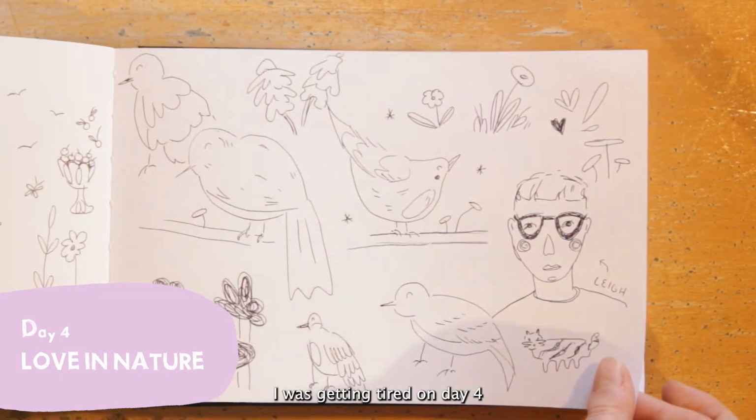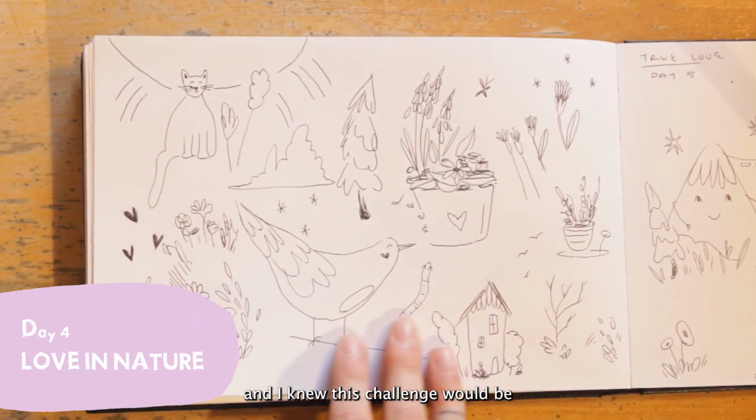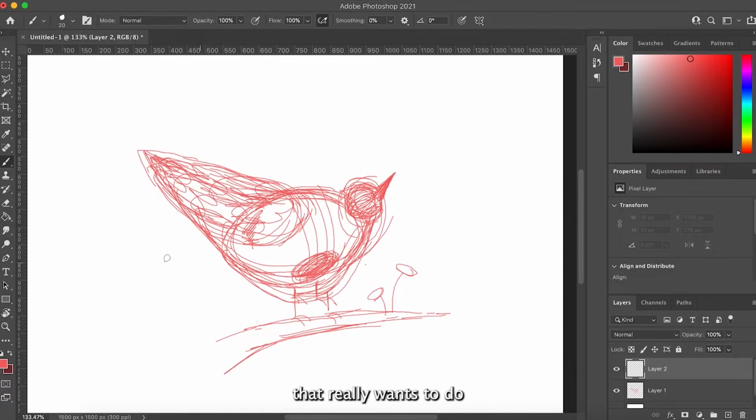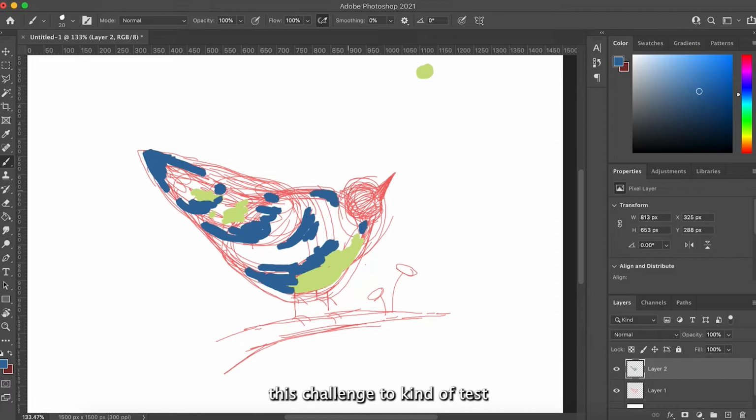I was getting tired on day 4. I get tired really easily, and I knew this challenge would be, well, a bit of a challenge for me. There's a part of me that really wants to do Inktober this year, and I think I also did this challenge to kind of test my abilities in drawing every day.